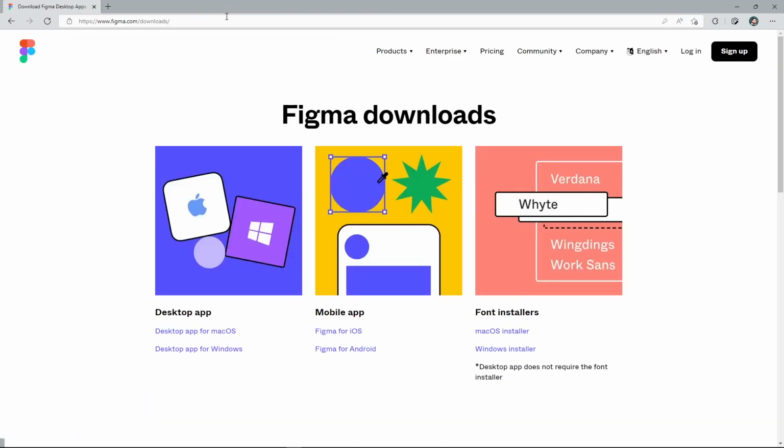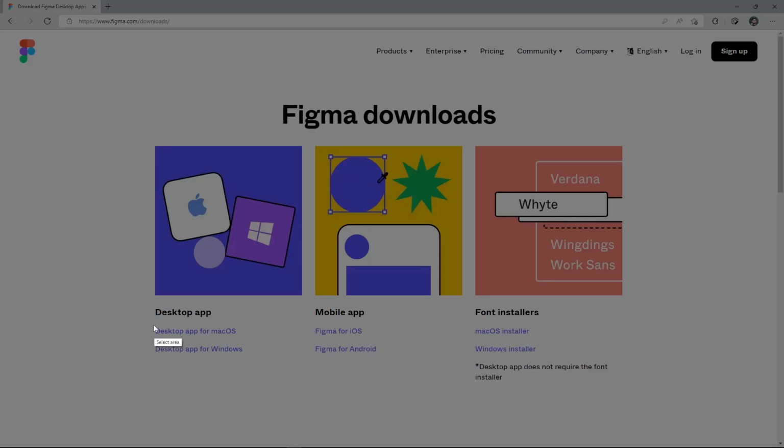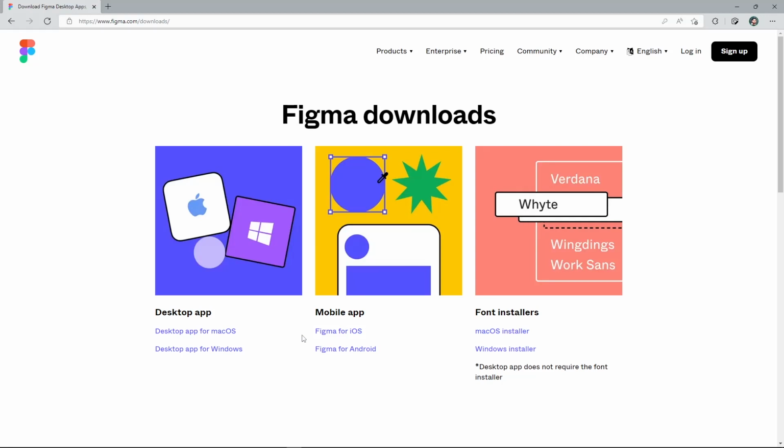Here we can see Figma is available to download for almost all the platforms. It's available for Mac OS and Windows. It's also available for iOS and Android. Because we are using Windows, let's download the app for Windows.